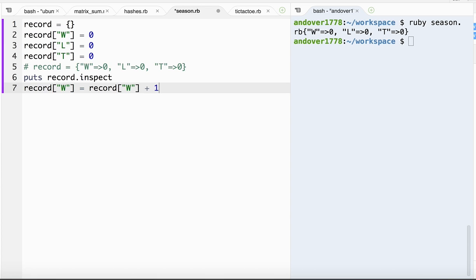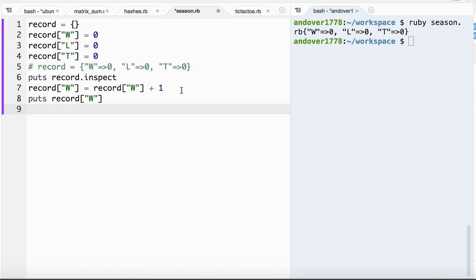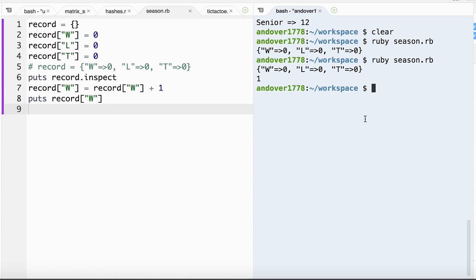I could have abbreviated that, of course, with a plus equal, and that would have worked. And then if I want to actually show what this value is, I can just say puts record of W, and it would actually print that on screen. Again, let's run it to see how it works, and we can see now that we are getting the hash here, and then the number of wins is now 1.